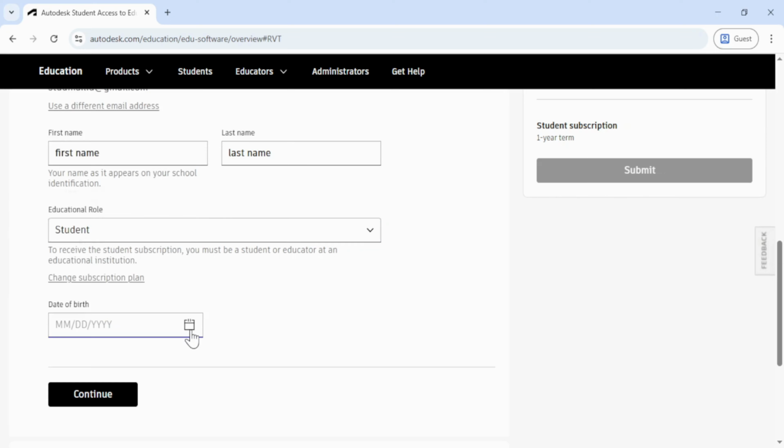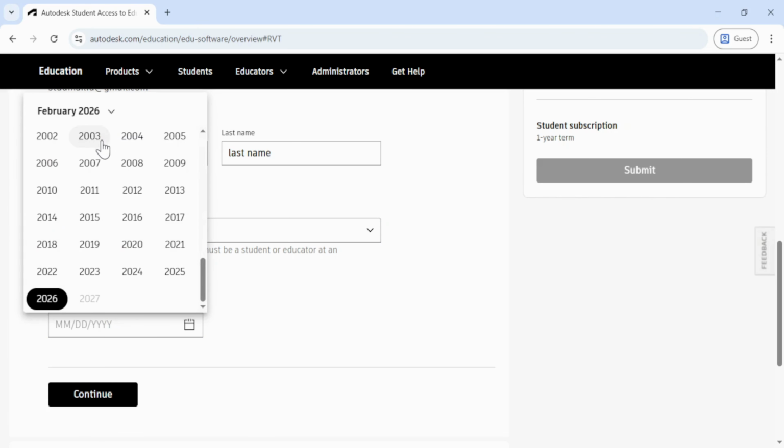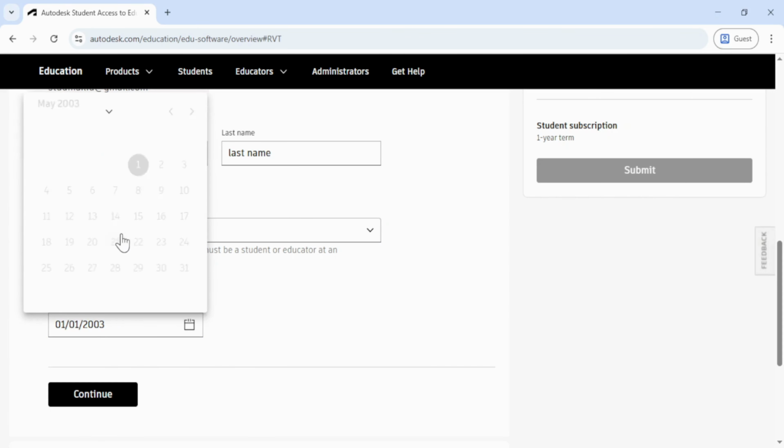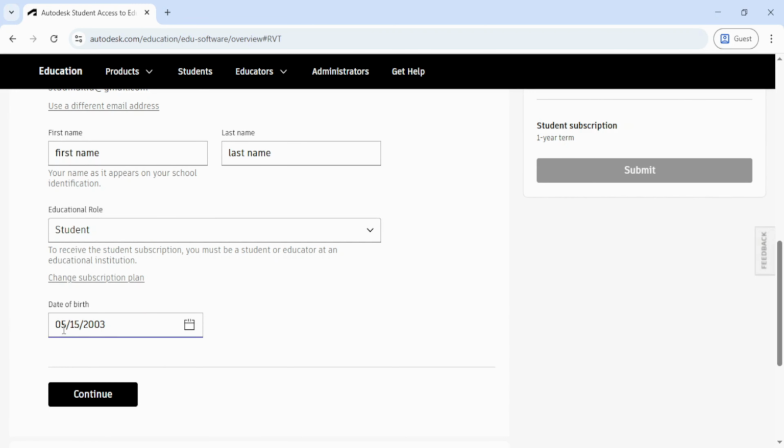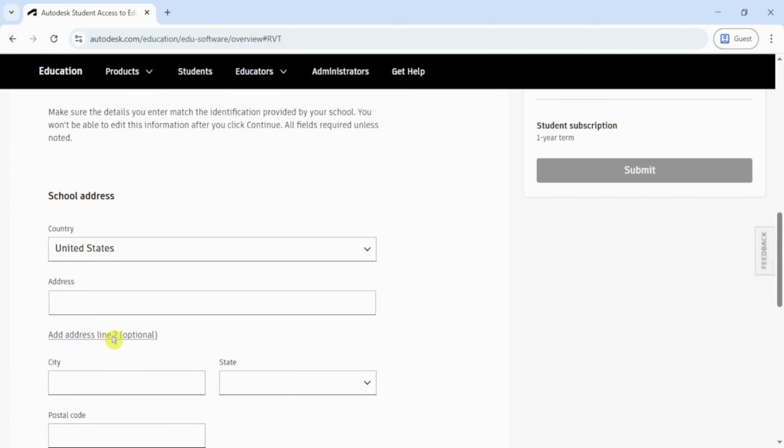Again you have to enter your date of birth. Click the calendar button and select your year. Let us say it is 23 May 15th, and the month will be first, after that the day will display, and then the year of birth. Now again click Continue.